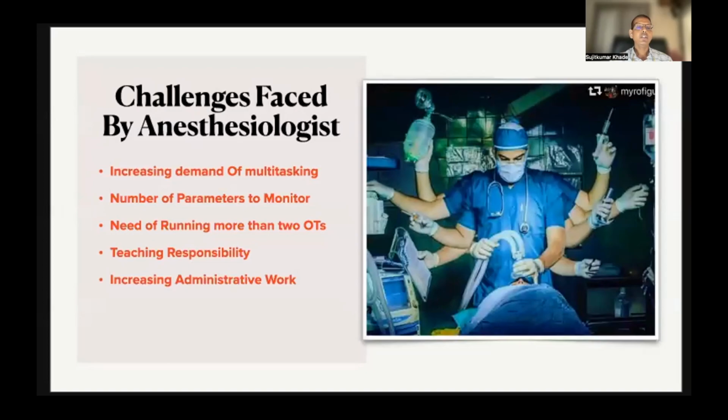What are the challenges we face as anesthesiologists? Our profession has gone through an increasing demand to multitask, be it running more than one operating room or simultaneously performing administrative work or teaching tasks. In addition, the number of parameters to monitor has also increased.